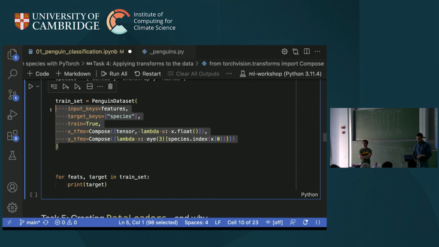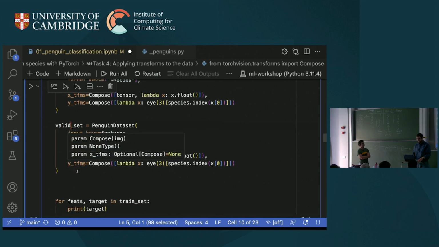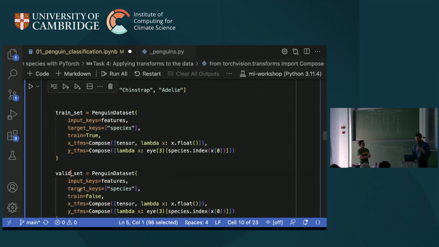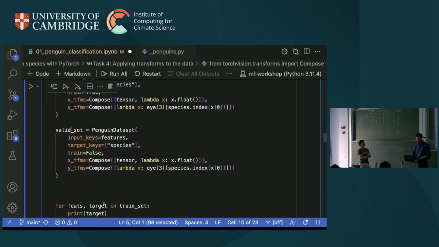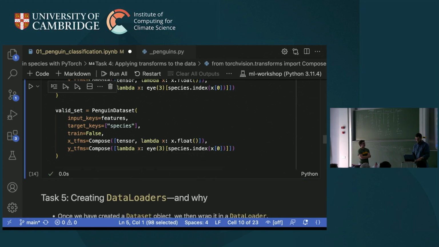Okay, so we also want to do the exact same thing. This is one of the few times I condone a tiny bit of code duplication. We want to create a validation set too, so we need to just set train equals false and then change the variable to valid set. You'll see why we have a training split and a validation split as we go ahead. Can everyone who's not done that do it?